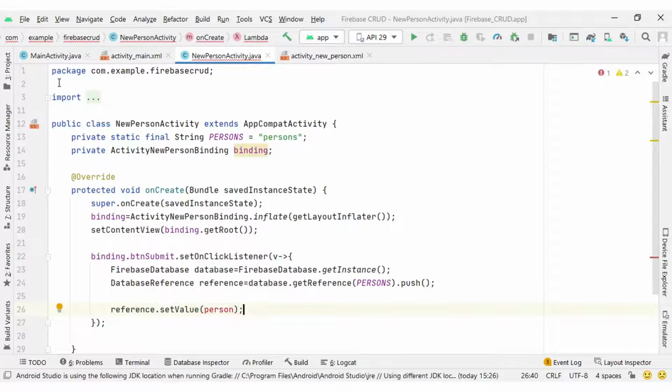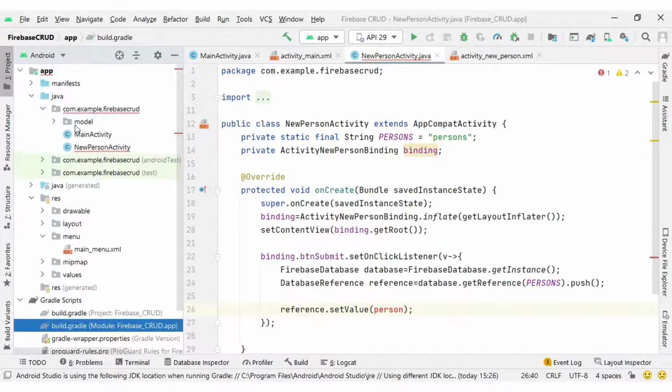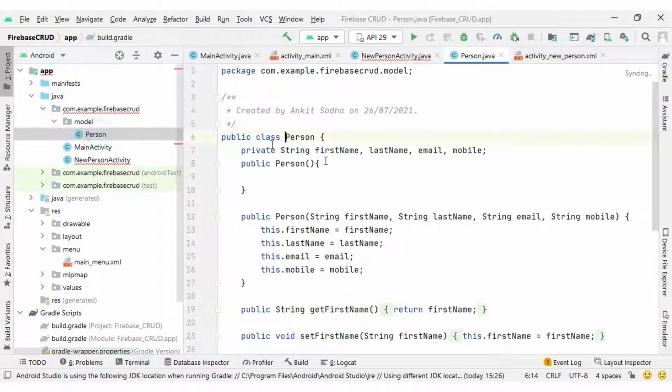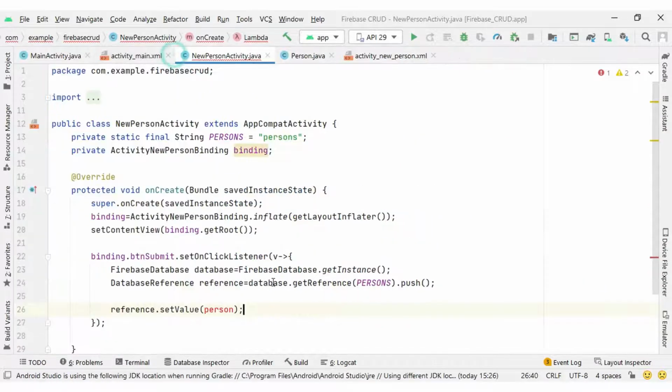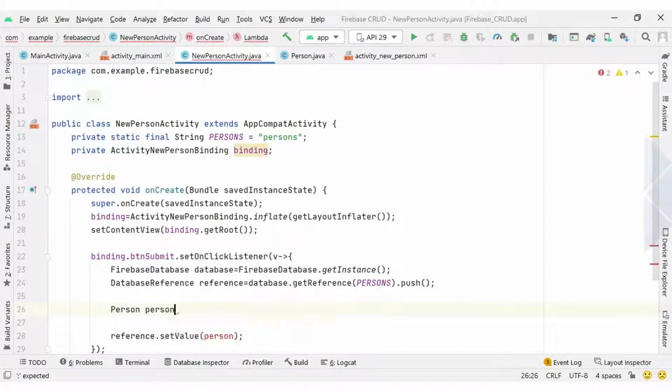Okay, you can see I have the person class here. Inside the model class I have the person class with first name, last name, email and mobile fields, right? This object I am going to write to Firebase. So I will create the person object here: person equal to new person.